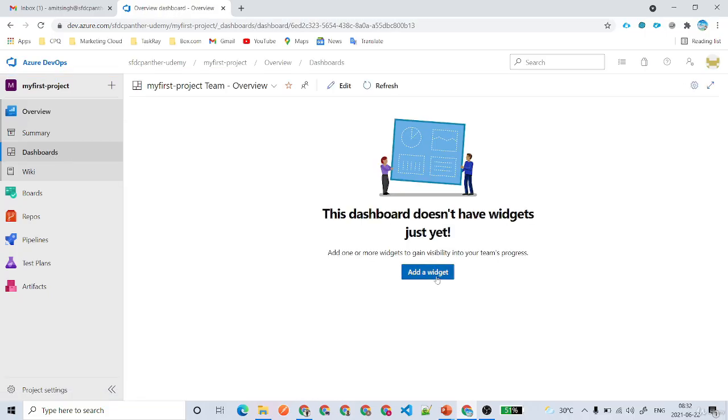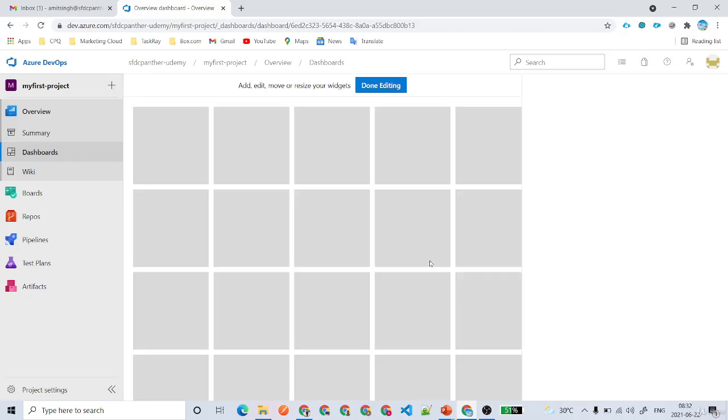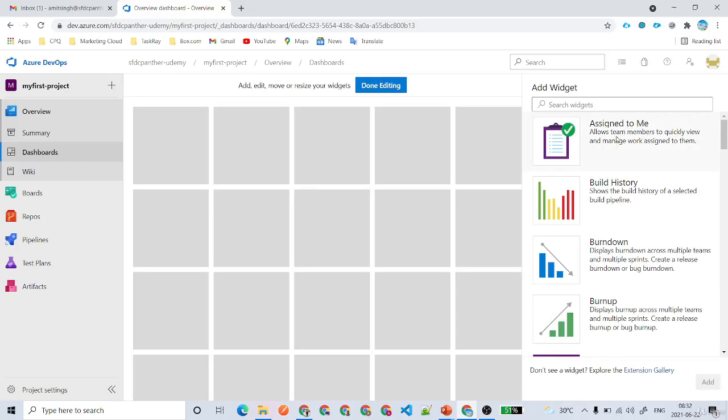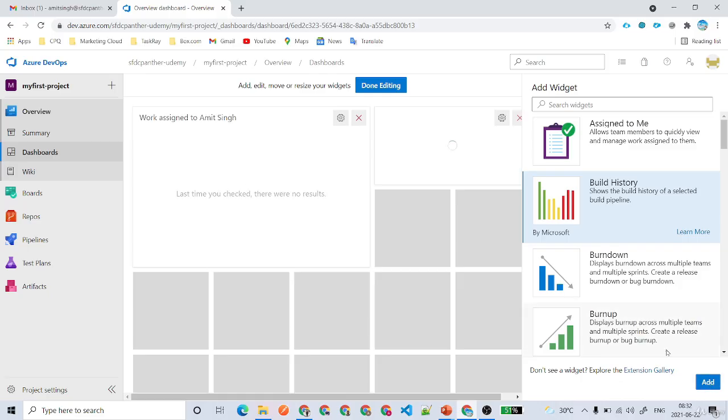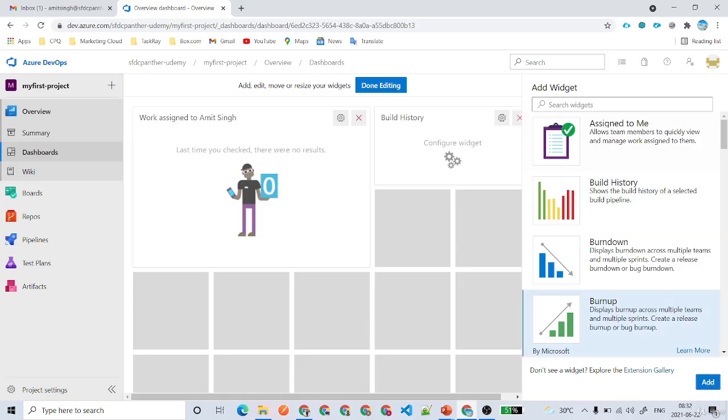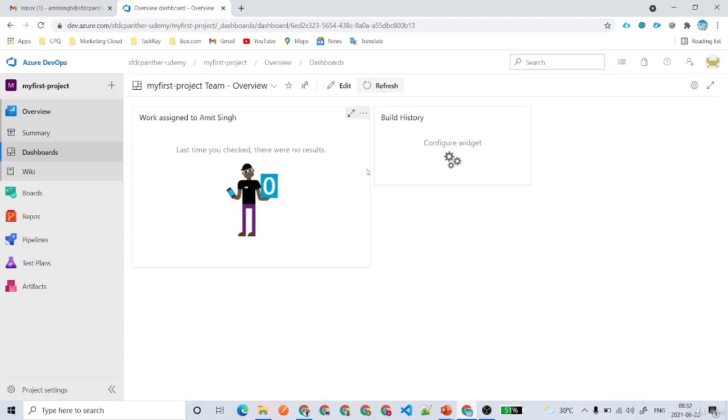So we can create a widget over here basically. If you click on add widget, you can add things like assigned to me, whatever stories you have, build history. You can say burn up. So these are the kind of things that you can add, and then you can click done editing. Your dashboard will look like this. Okay. So we don't have any task assigned to me. We don't have any build history for now.